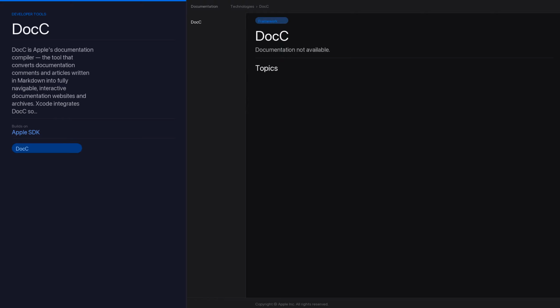DocC is Apple's documentation compiler, the tool that converts documentation comments and articles written in Markdown into fully navigable, interactive documentation websites and archives. Xcode integrates DocC so that option clicking on a symbol shows its documentation, and you can build a documentation archive for distribution or hosting on a web server. Apple uses DocC for its own developer documentation at developer.apple.com, used by any developer who wants to publish polished documentation alongside their Swift package or framework.